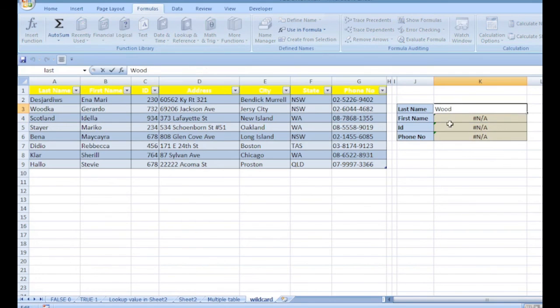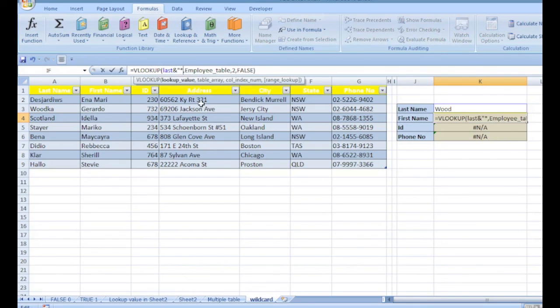So what I can do is give a star here. This star is a wildcard character: Gerardo 732 MSW. Instead of me typing this star, I can add it into the formula. So here I'm adding this star. This is concatenation with the wildcard character string, concatenation with the star wildcard character.